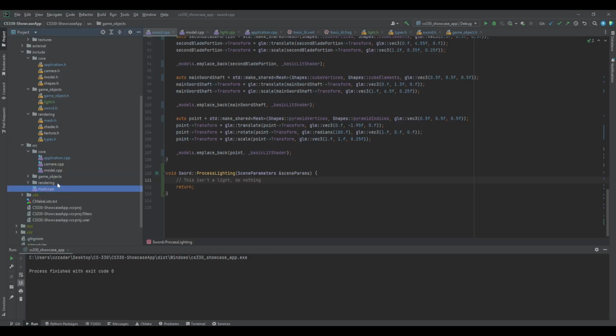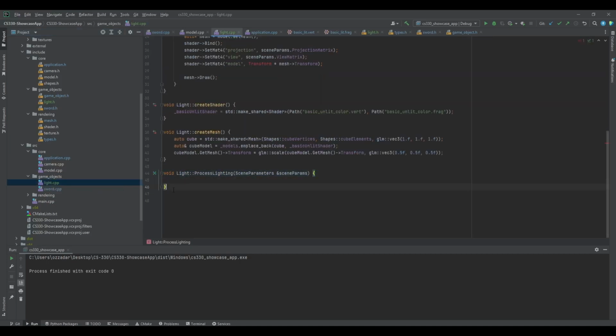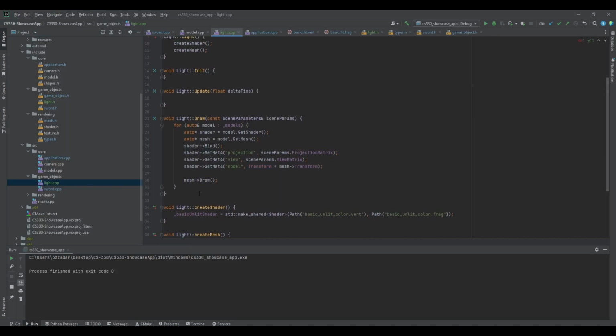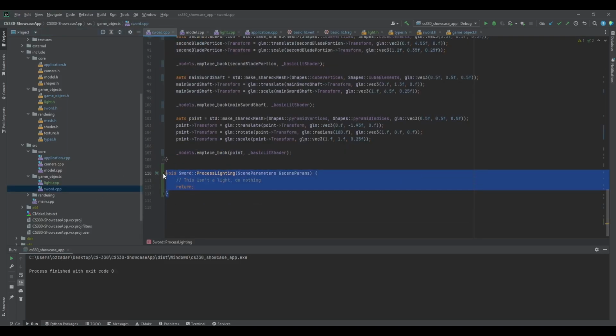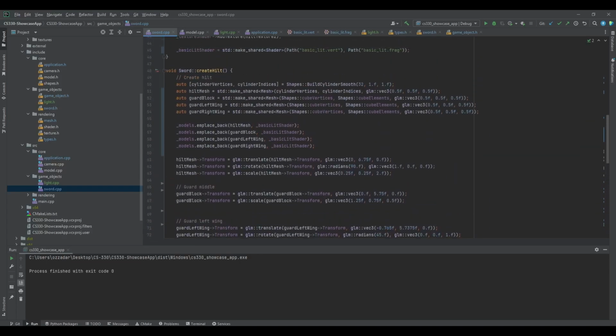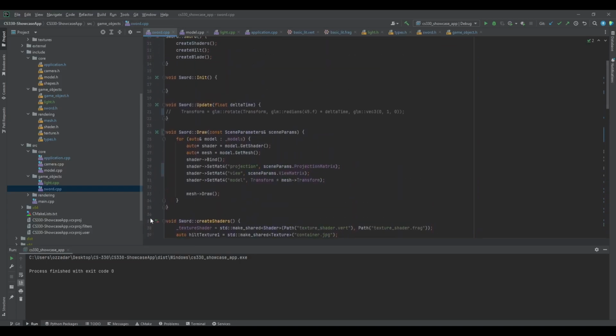For our light here, we should actually move this up to be with our other public functions. I'll do it with my sword too, just to be consistent. Create hilt, create shaders, draw. There we go.